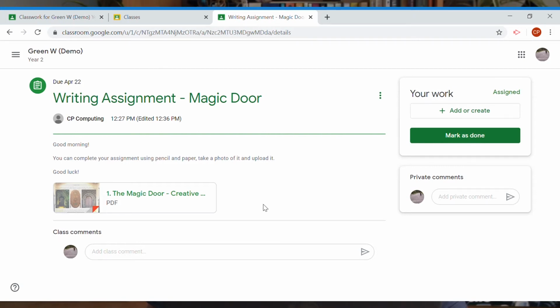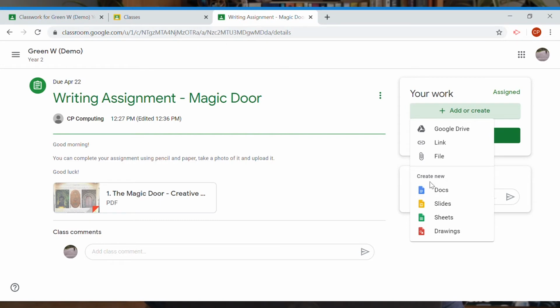Just to show you another example of how Google Drive works. If I had a writing assignment here where I have to write about a magic door and where it leads to, for example, over on your work, I haven't got anything here, but I can add something. So this is where I could add a photo of my work. But also, if I press add or create, now here I've got some options to create new.